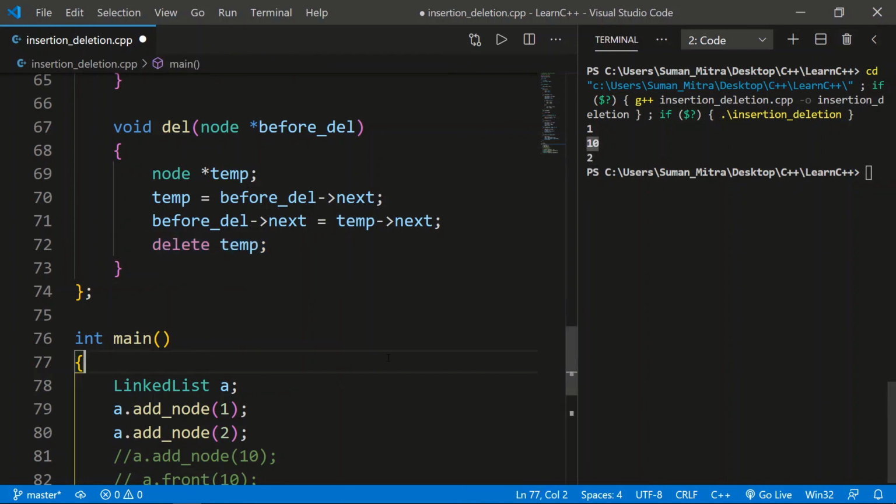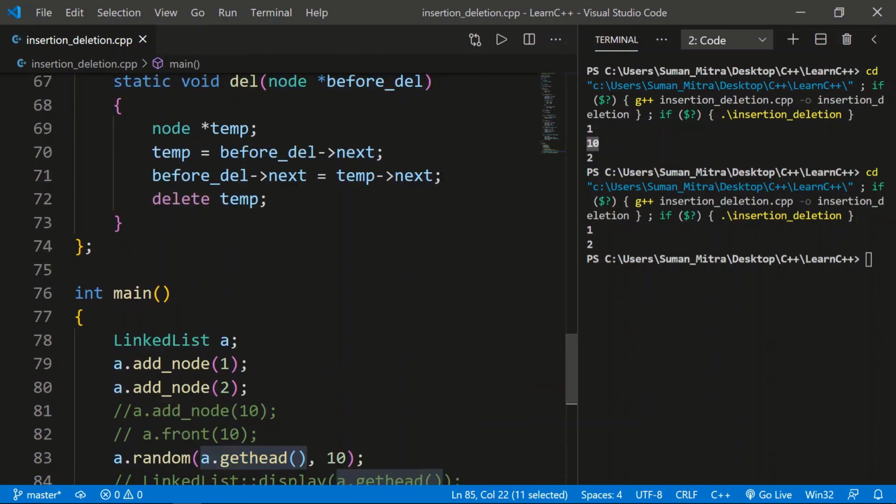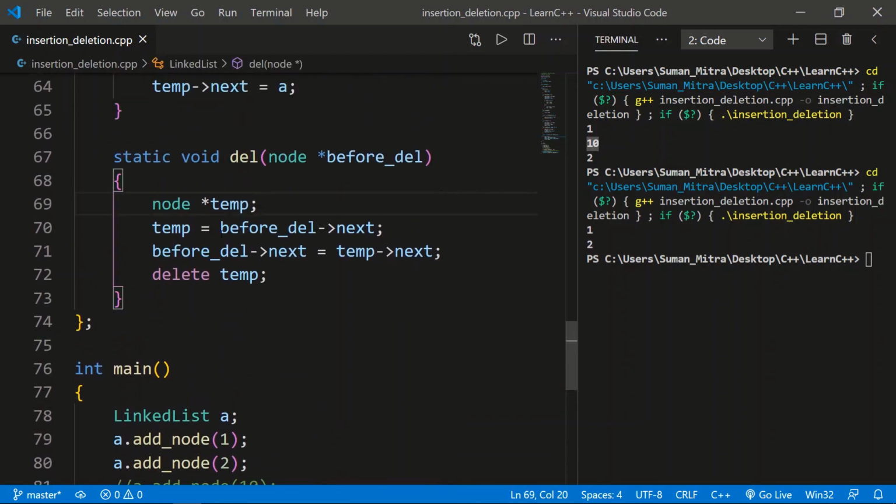Now if you just run this, we pass a dot get head, it's giving access to the head of a. And for the next, you can see after the head the next element is 10. We are giving access to temporary and we deleted the temporary, so this 10 value is getting deleted, and we gave the access of 1, and next it should point to 2, we gave access here. So I hope you got the basic concept of how to delete. You can do it for anything.